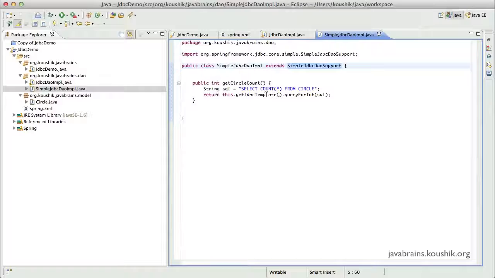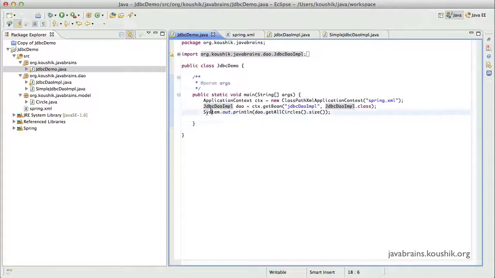So now that I have passed the data source to the JDBC template, or rather to the DAO support class, the simple DAO support class knows what the database is and it has a fully initialized JDBC template. Now I don't have to worry about all the rest of the things. All I do is I use a getter to get the JDBC template and then run the methods on it. So that is it. So now let's test this out.